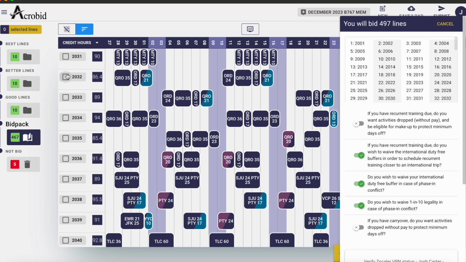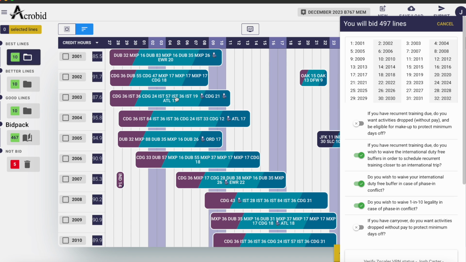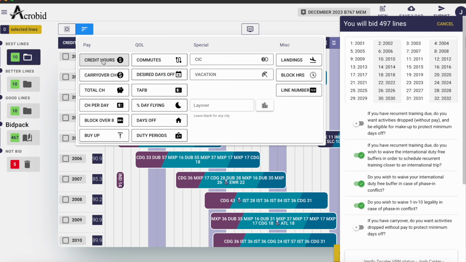And instead, let's say we want to reorder our lines a little bit. So for instance, let's say I want to sort on total credit hours. Now watch what happens with lines 1 through 10.